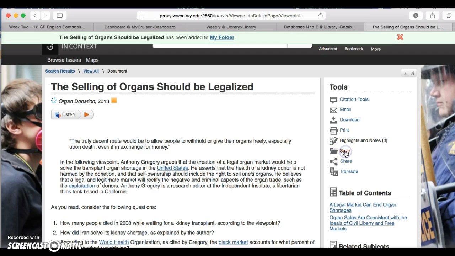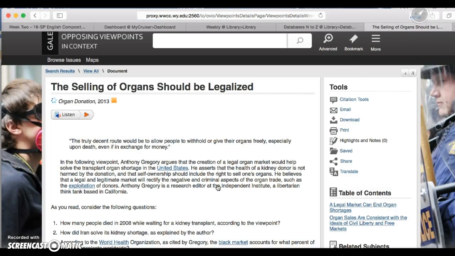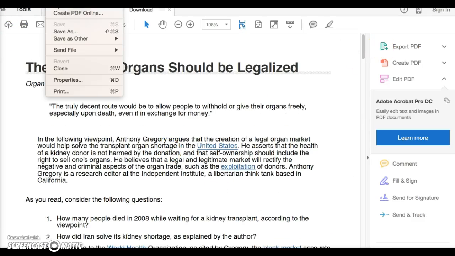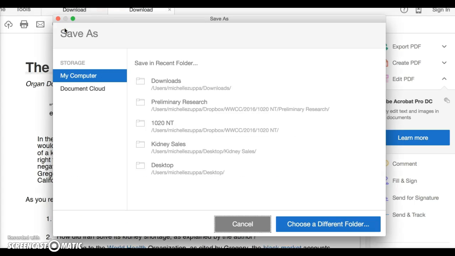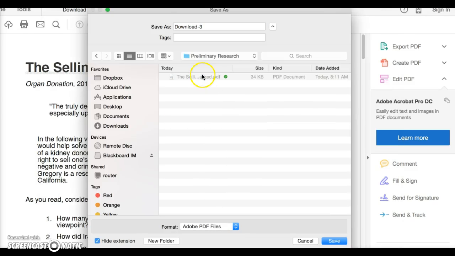First thing I want to do is save it or download it to my own computer. So I'm going to do that as a PDF. And I'm going to do save as. And now I've already made a folder. I've got a folder for this class, and I've got a folder for preliminary research. And I've already saved this article. I typed the whole name, the selling of organs should be legalized.